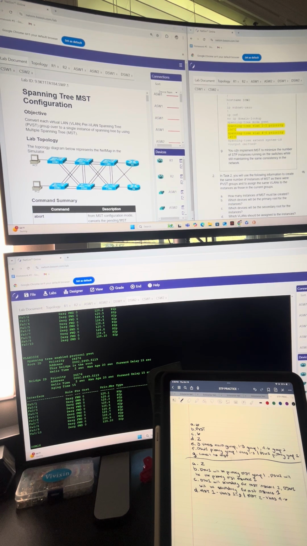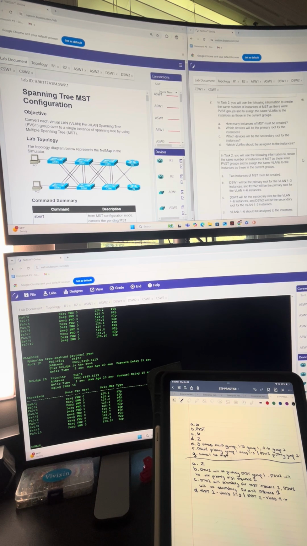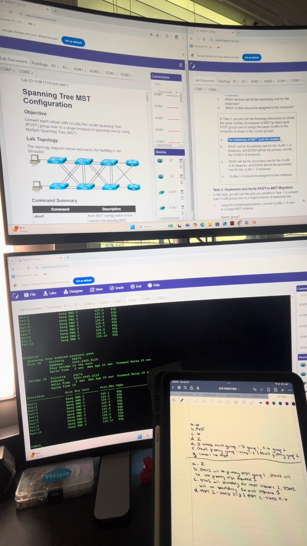G says you can implement MST to minimize the number of STP instances running on the switches while still maintaining the same consistency in the network. We said that right here. We said we could just convert it to MST. So perfect. Let's move on to question number 2. It said 2 instances of MST must be created, which we have right there. It says D switch 1 will be the primary root for VLANs 1 through 3, which is what we have. D switch 1 would be the primary for MST instance number 1.